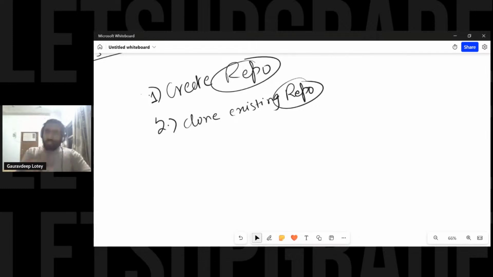So initially you will start with this ground zero, and when you are moving ahead, you will create some branches probably for you, right?